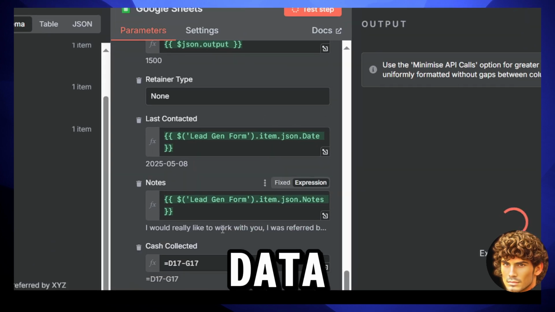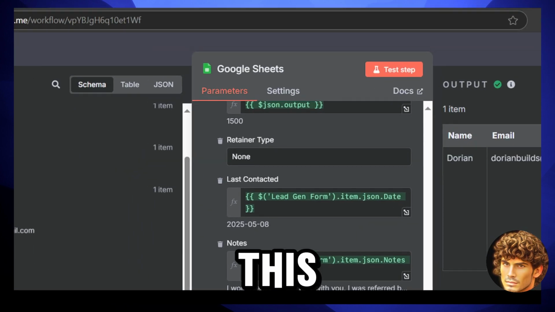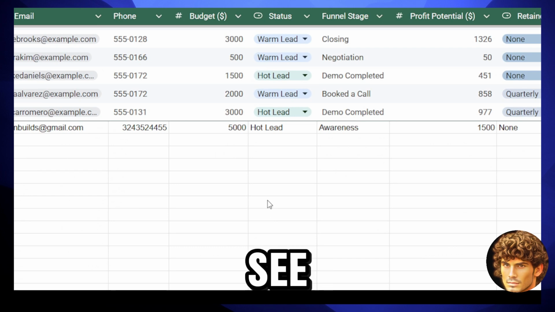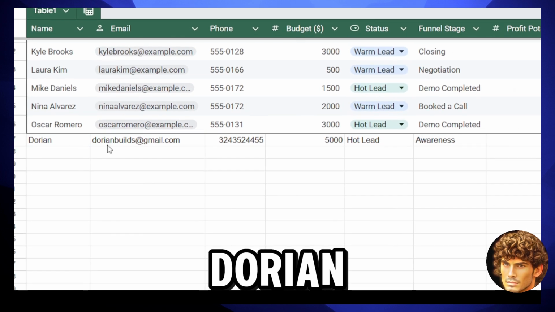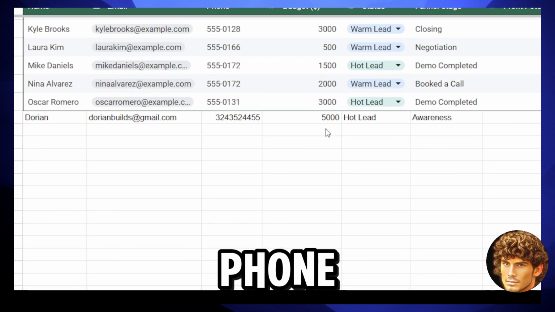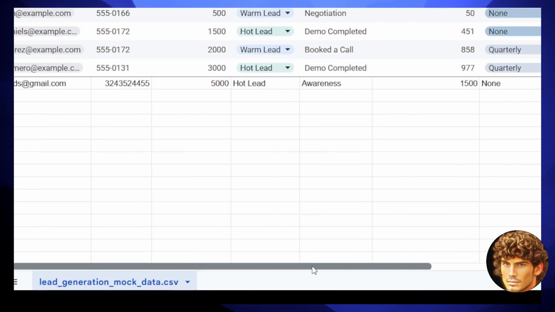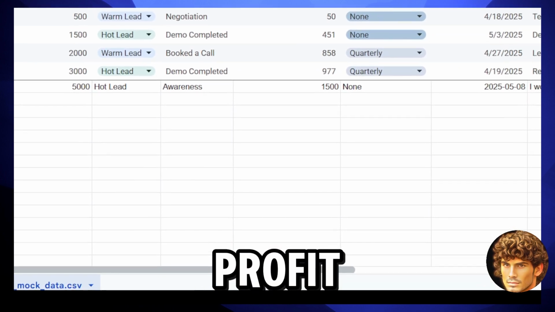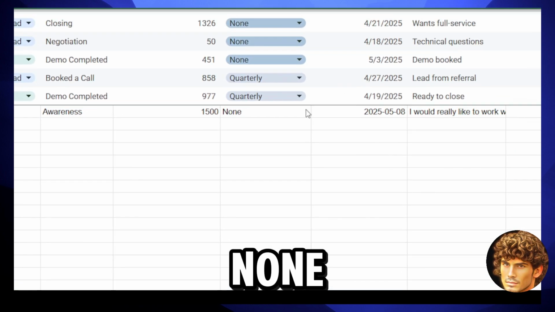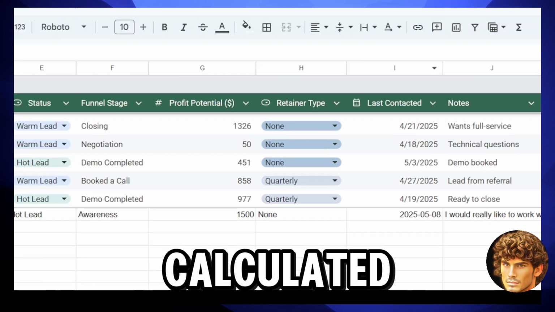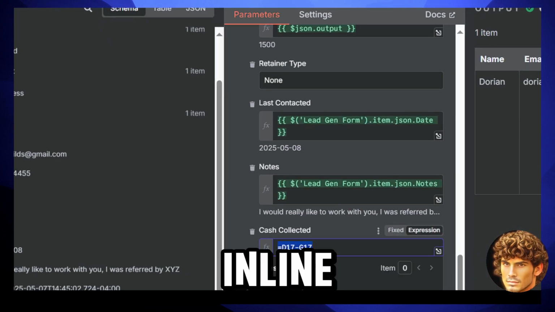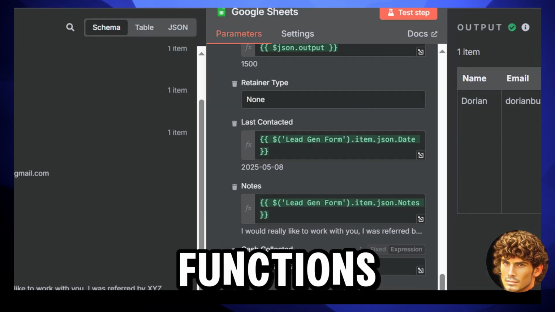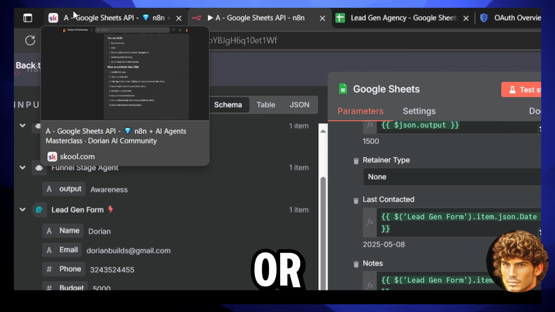So now we have all the data, and I'm going to add all this here. So let's see. We have Dorian, we have the email, we have the phone, we have budget, we have the status, we have funnel stage, and we have the profit potential. We have the retainer as none. And there we go. It has calculated the cash collected using the inline functions. So you can use the same functions here which you'd use in Excel or Sheets.